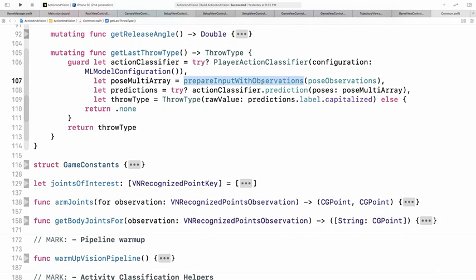The prepare input with observations function is a helper function that gets the body pose observations into the input format required by the action classification model. This helper function also sets the number of frames required to capture a full throw action, so those frames can be passed to the model for classification. With the input ready, the app makes the action classification prediction, and the throw type with the highest probability is returned. Now, Frank is going to tell you more about the metrics we calculate on each trajectory.